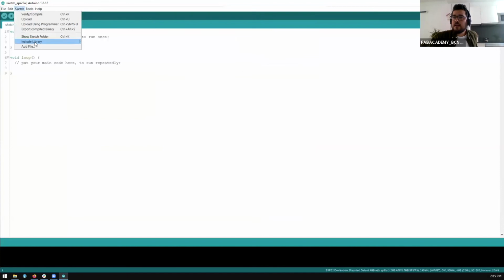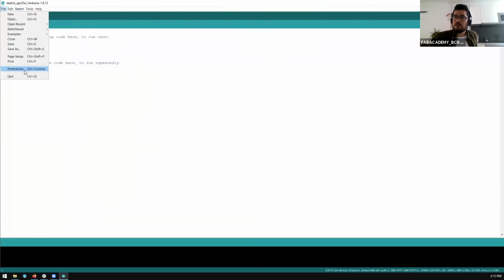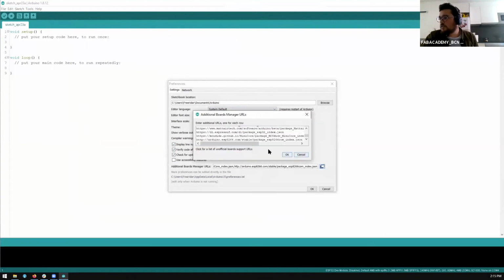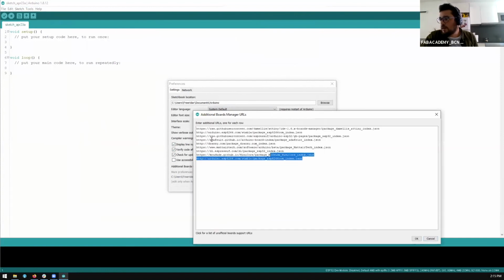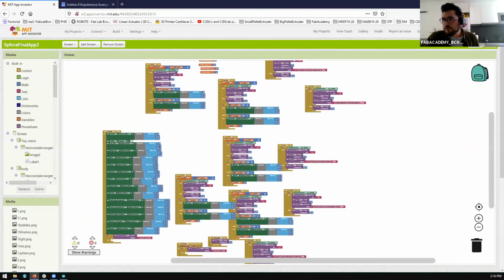If the libraries don't show up in the library manager, it's because you can set it up in the preferences of Arduino, in additional board managers. It means libraries that are not included by default. So I'm going to just copy all the ones that I have, quite standard, let's say, for an Arduino Fab Academy course.